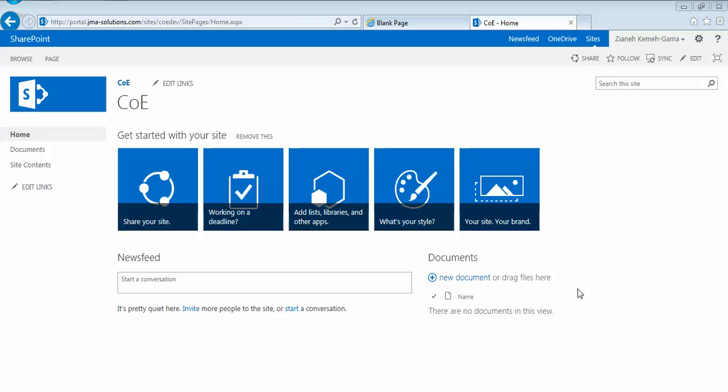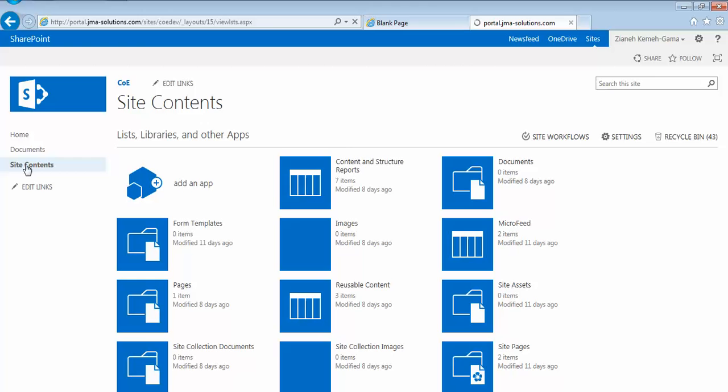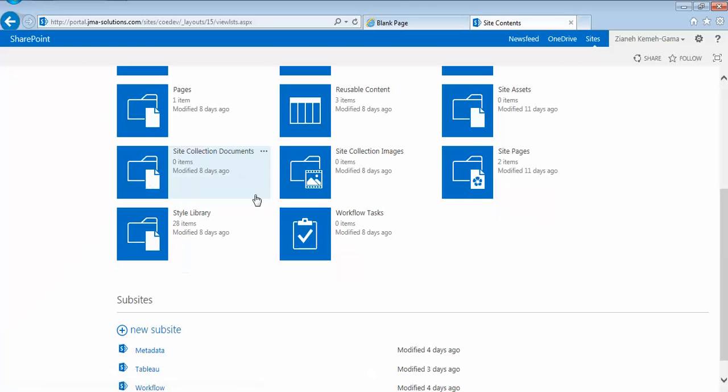Okay, so in this video, I'm going to show how to apply a master page to your site and then also select the page layout for whatever page you're working on. So I am going to use the workflow site on the COE site collection. First thing I'm going to do is navigate to that workflow.